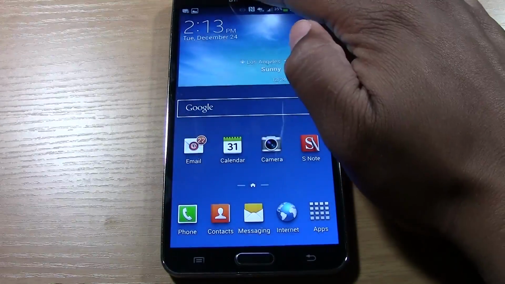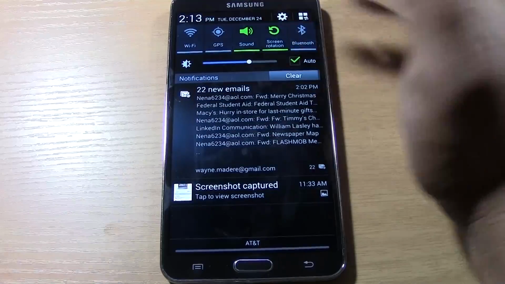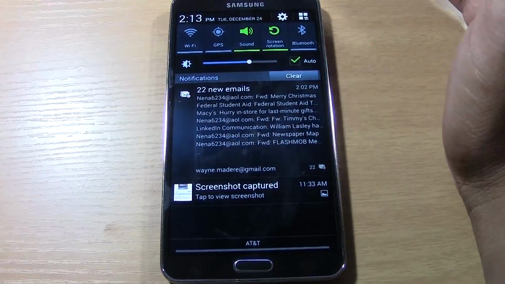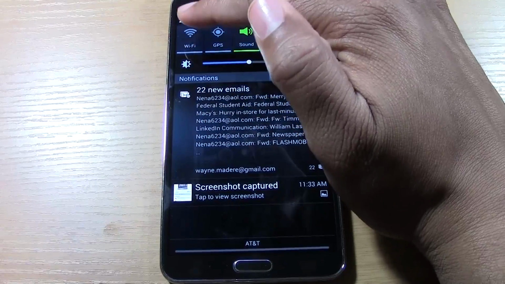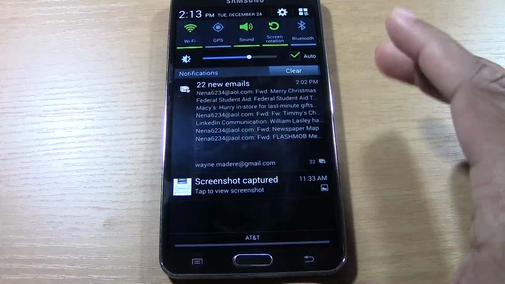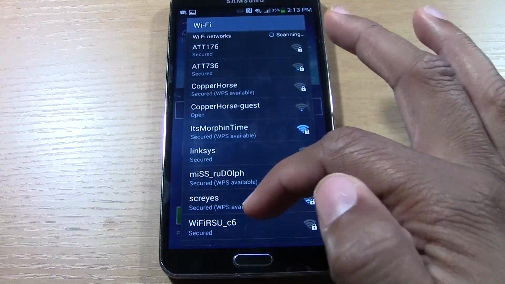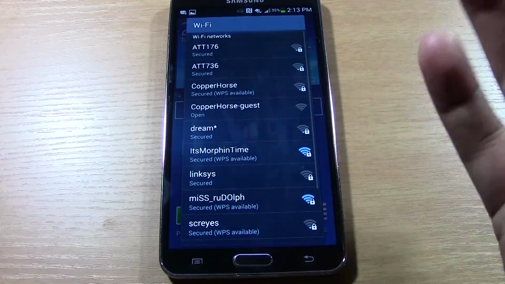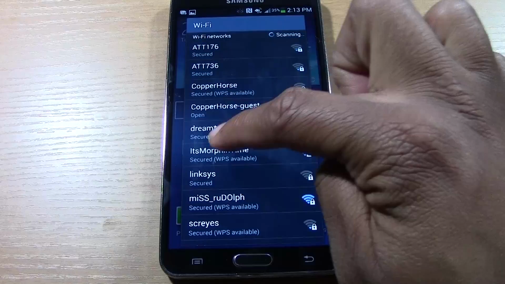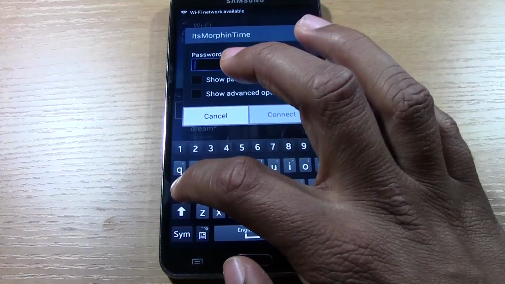Okay, so again, we're going to just swipe down from the top, and up here we have what are called switches. And so these switches allow us to quickly turn on and turn off things that are important. So first thing is Wi-Fi. If I tap this, it will turn on the phone so it can connect to a Wi-Fi network, and then it'll bring up this section and it will show you all the Wi-Fi networks that are close to you. So for example, the one in my house is It's Morphin Time, so if I tap It's Morphin Time, it will ask me to put in the password. So let me put that password in.